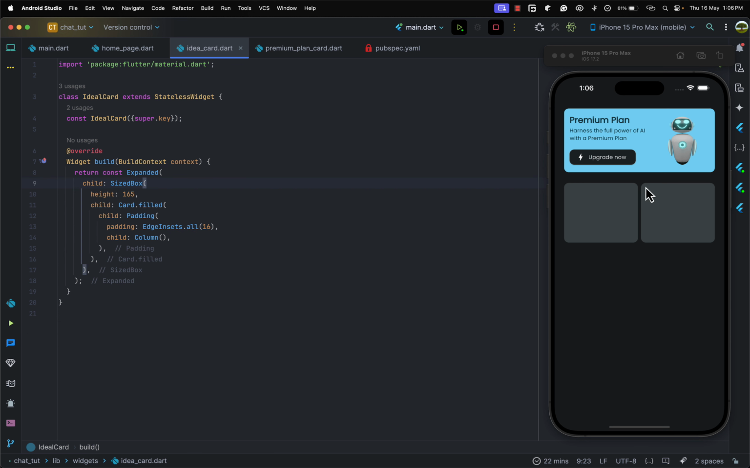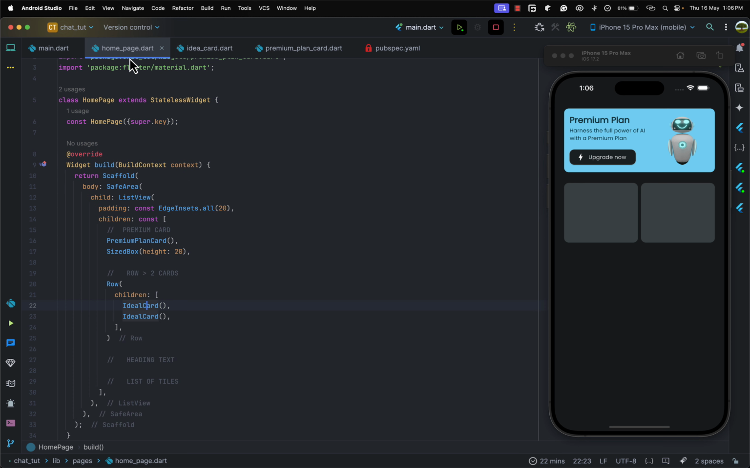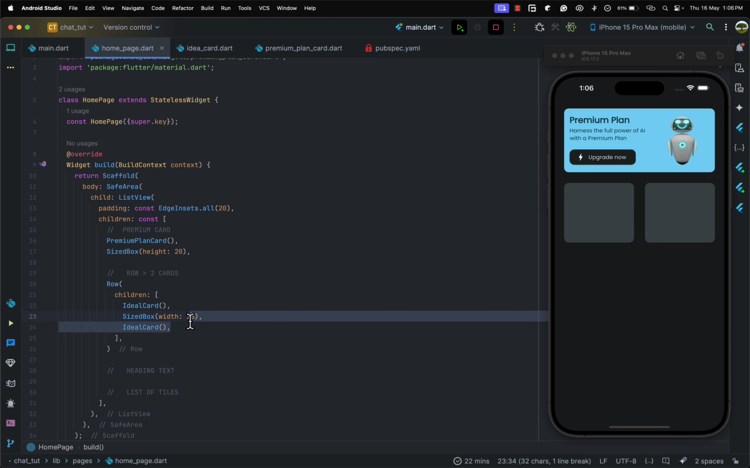Now, I don't like the space in between because it's too small. So I'm going to put a sizer box with a width over here. And I think 20 is too big for what I want, so I'm going to change that to 10. Good. And this should look like this.